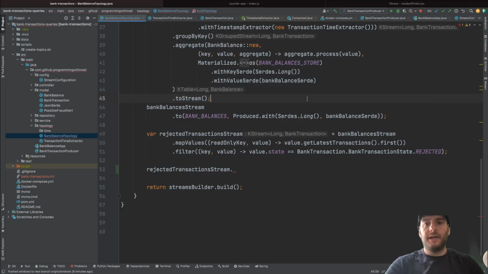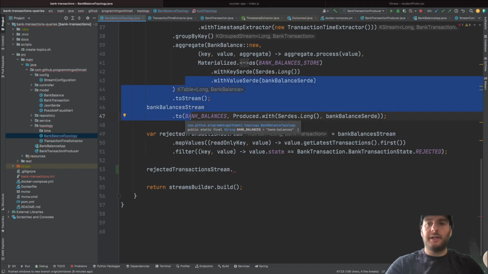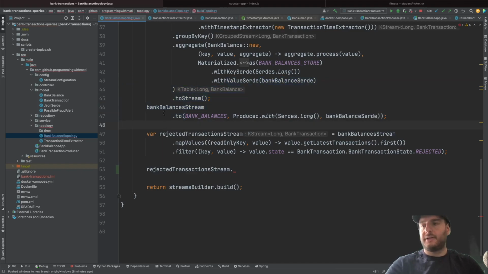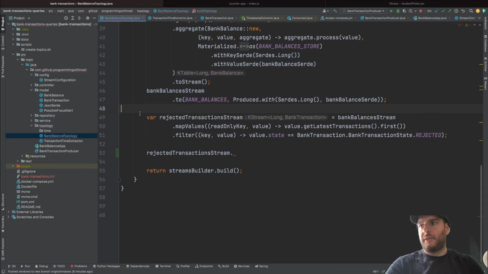Alright, so if you have downloaded the code, then you must be looking at this. Make sure that you are in the Windows branch, but you should be looking at something like this. And what we're going to do now is we're going to start building the new part of the topology for a window operation. What we want to do, remember, is to get a count of all the rejected transactions that the user had in 20 seconds.